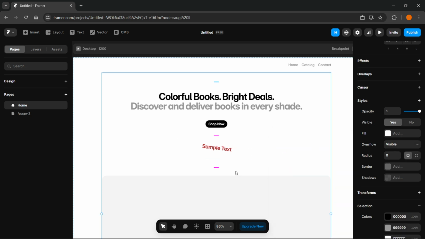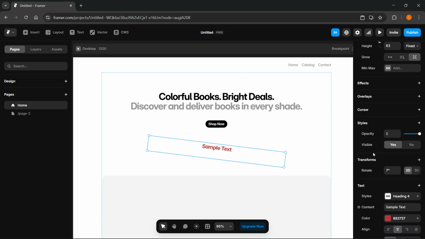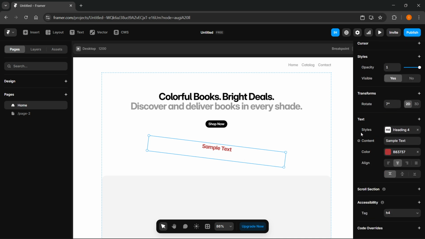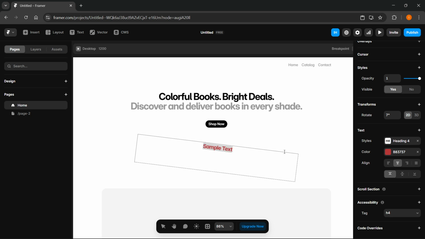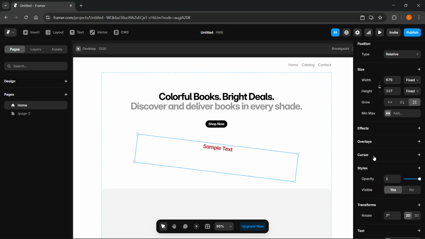Now here with this text block selected, of course, you can come back anytime and change different things regarding this specific text box over here, and of course you can then move it around and do whatever you want with it. So that's how to edit text.